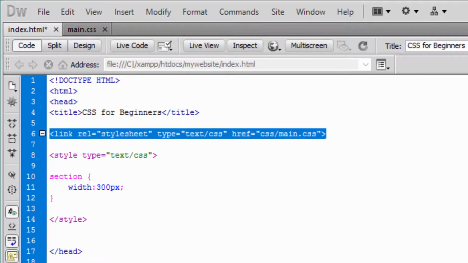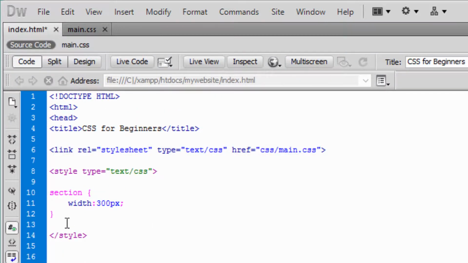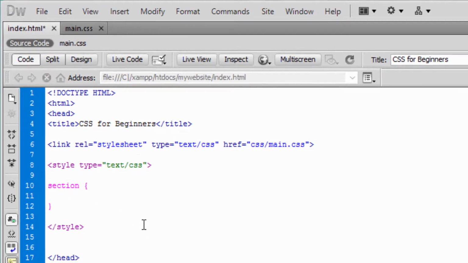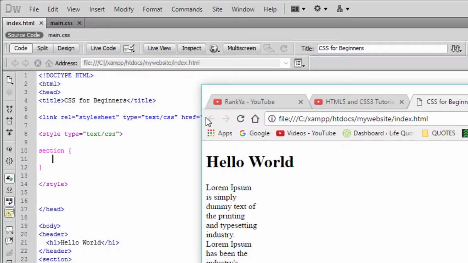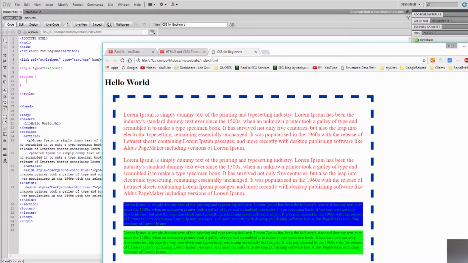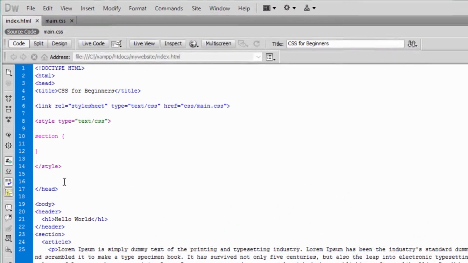Let's also link our external style sheet as we know how to do. And let's just delete the property and its declaration for the width for that section element, and instead put a background image. Okay. First, let's save this document and let's refresh the page to see the default.